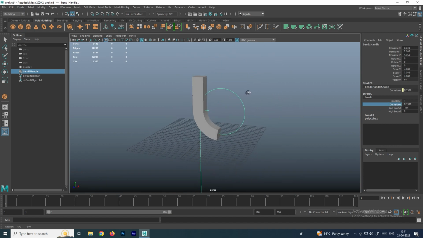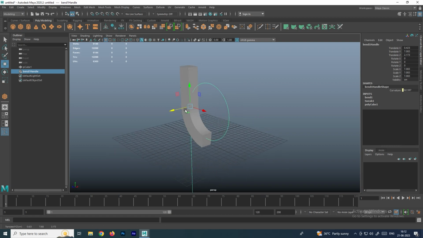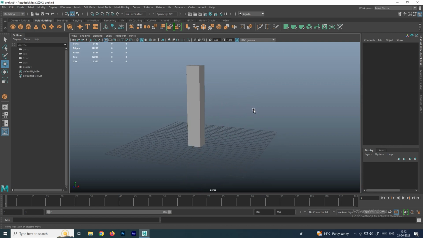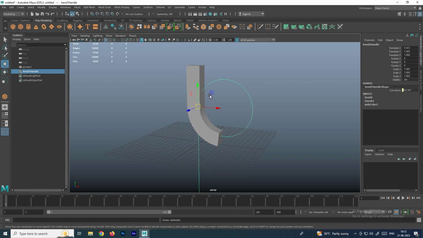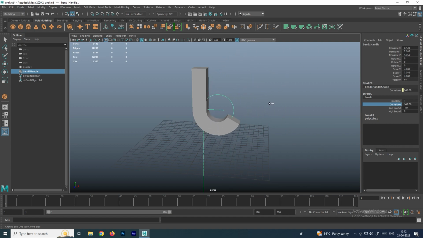And whenever we apply this bend, you can see this curve has been created. We can select this curve and also move this curve. According to that, it will change the shape of the object here. And if you delete that curve, it will remove the deformer on that object. So if you select this, you can use this curvature to apply this bend.